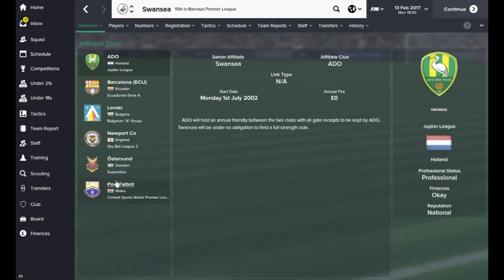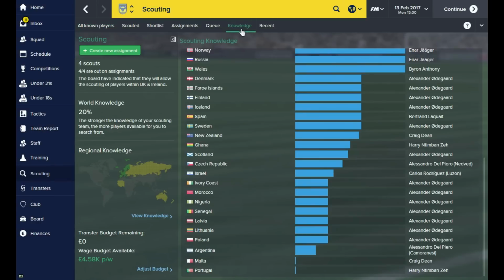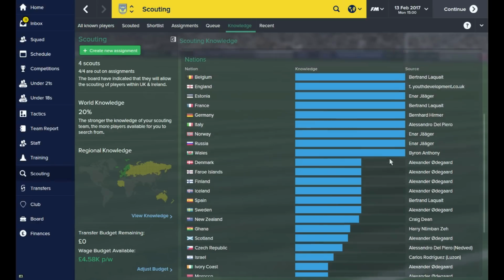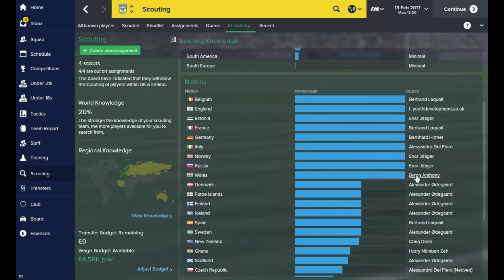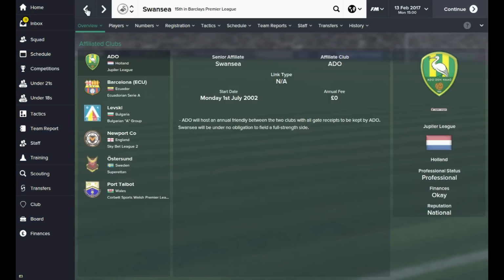So what will basically happen if we were managing Swansea and had a look at their knowledge screen, where we've got Wales here, their knowledge of that area will be given by the team that they've got as their affiliated club as well. So that's another really good thing to have a think about when you are getting an affiliated club.